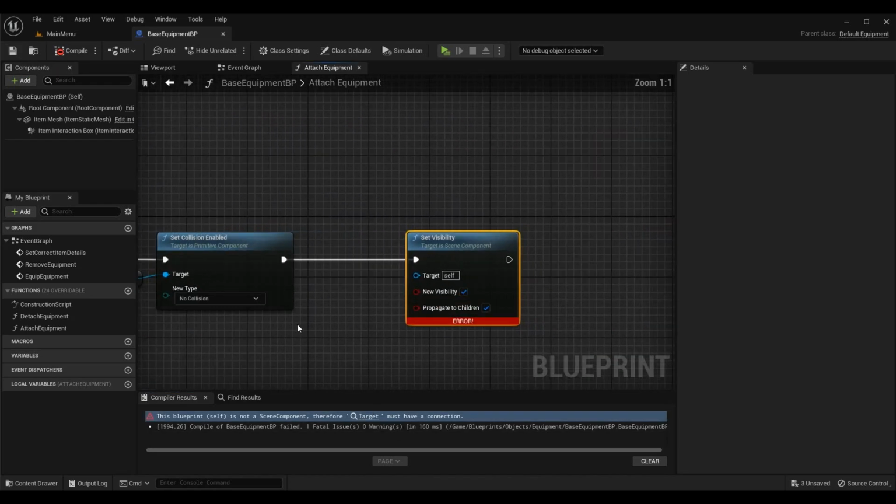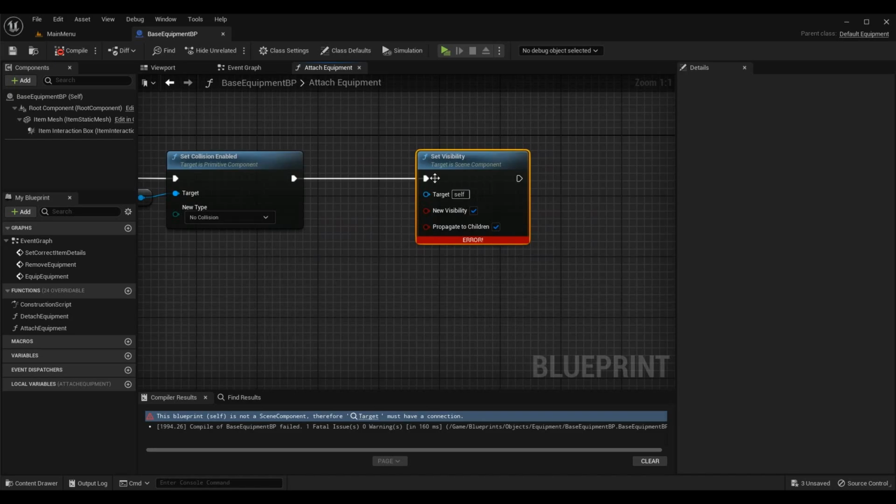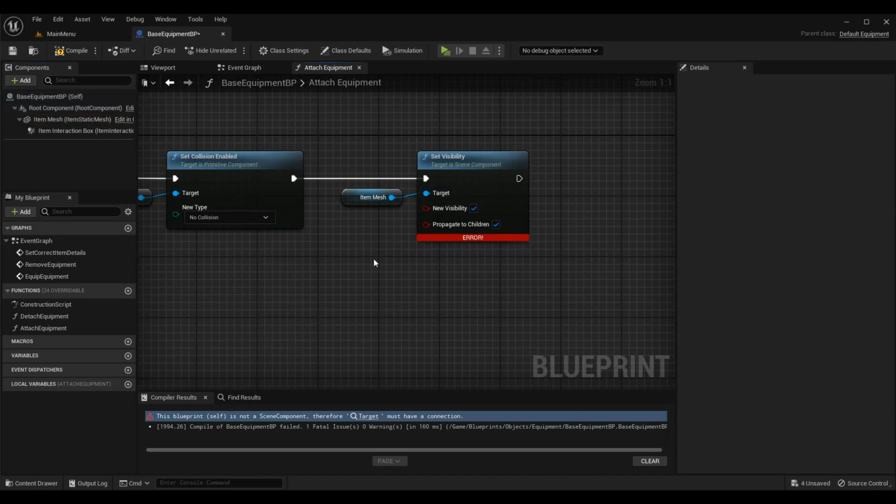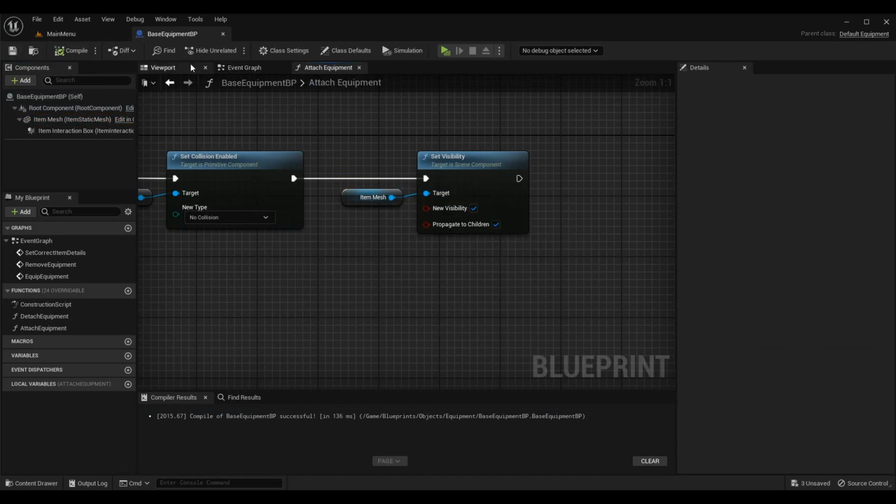Let's go to the target. It's at the very end of the function. We're setting the visibility of the item mesh to be true because at this point the equipment is active and we're using it or wearing it, so we should be able to see it. So item mesh goes into the target here. Compile and save, and it builds.